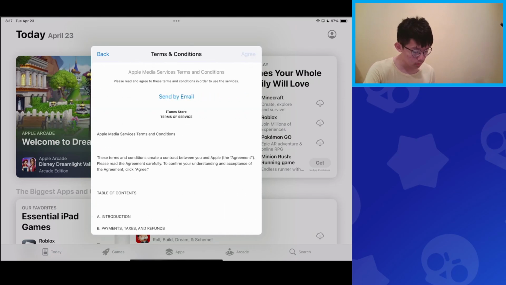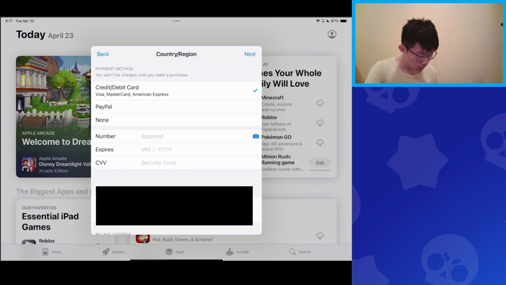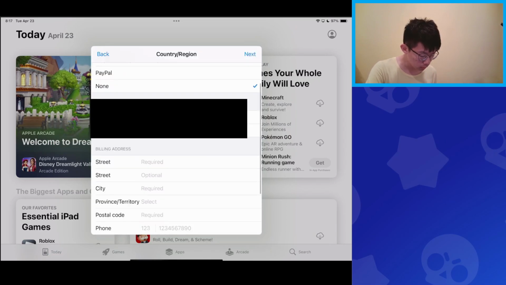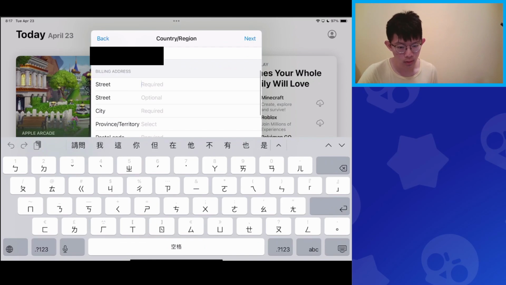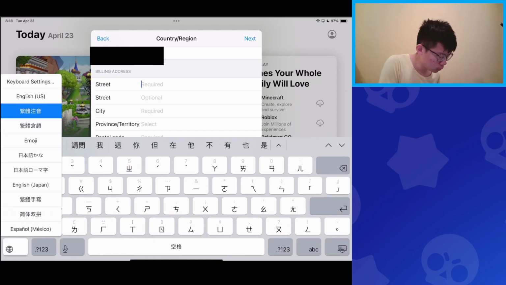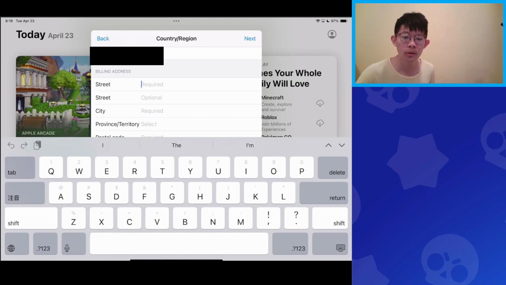And then once you see this, you want to just go ahead and click on Agree. And you want to click on None for here. For those of you who will want to make in-app purchases, I advise you to not put in anything here because you're going to need to switch back eventually. Just like last time, you are going to need to find an address, which I do already have.